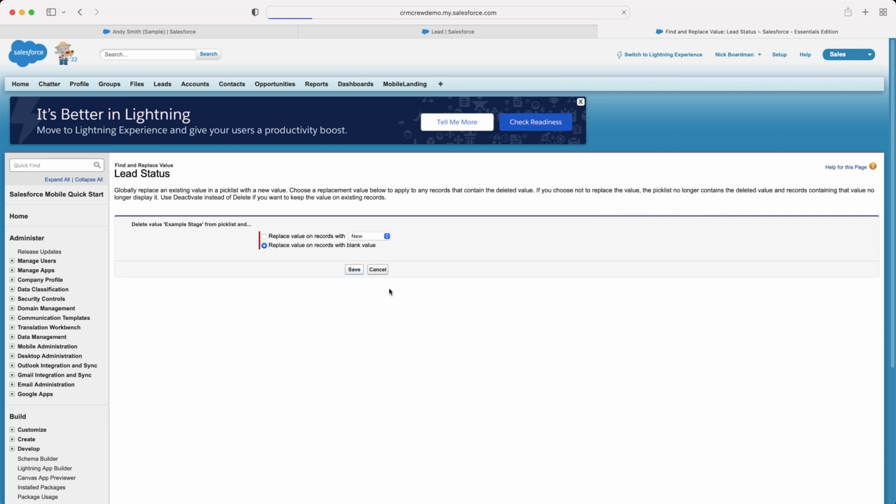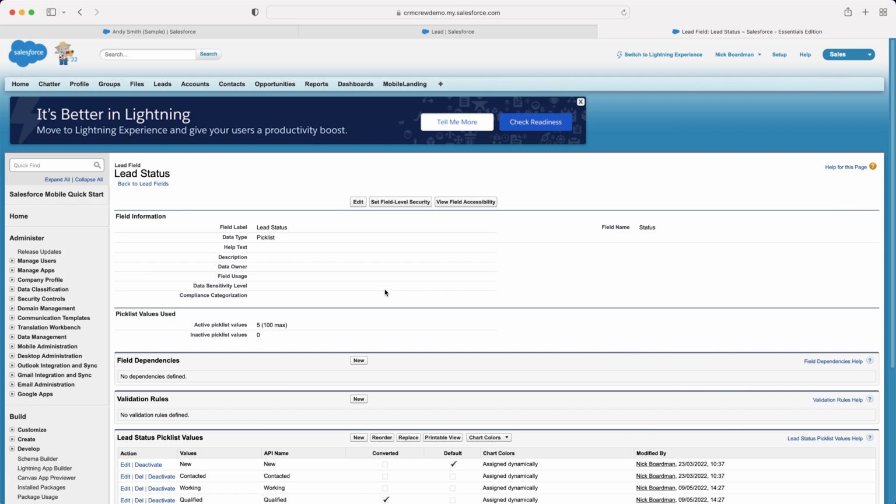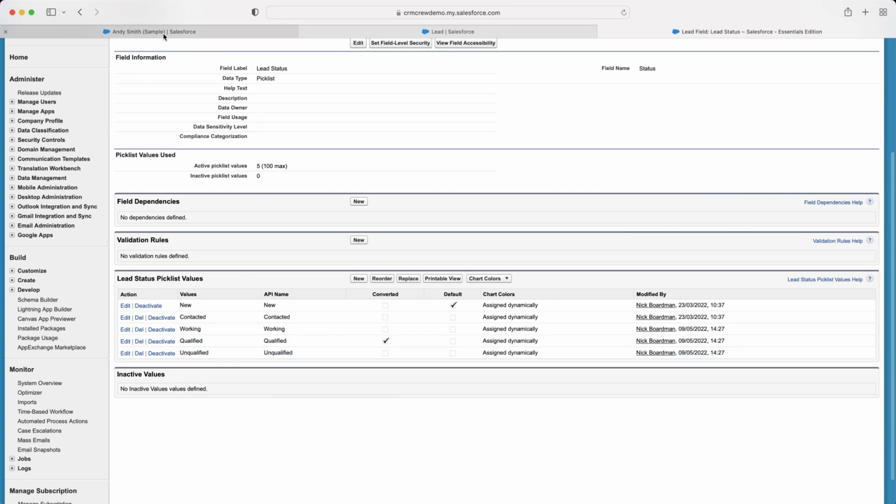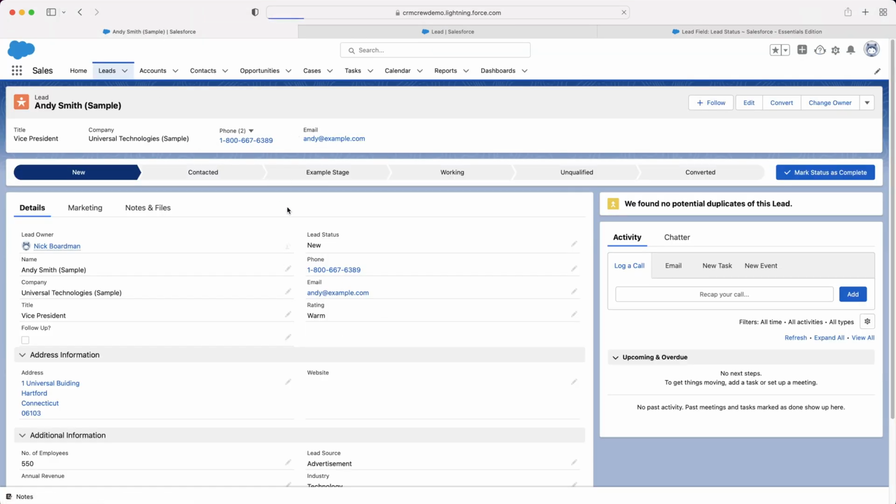Press the save button. This usually takes a moment when you're deleting anything from Salesforce, so do bear with it. And then once that has been deleted, it will then be removed from your lead pipeline. As you can see here, it's now gone. If I go back to our leads area, press the refresh button, you will now be able to see that the example stage has gone again.